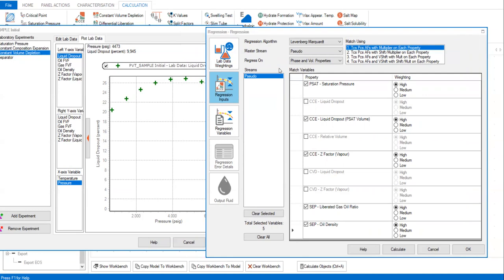And then for the regression algorithm, Levenberg-Marquardt, and match using the critical temperature, critical volume, critical pressure, and eccentric factor, with a multiplier on each property. And master stream pseudo regress on phase and volume properties. All right, and then typically matching is performed against the CCE experiment, with the CVD being used as a means of validating the fluid characterization.